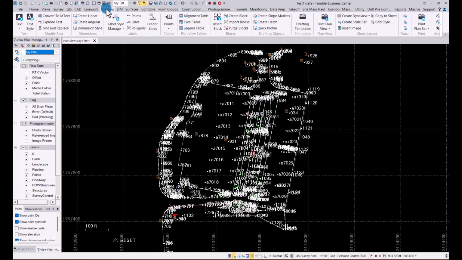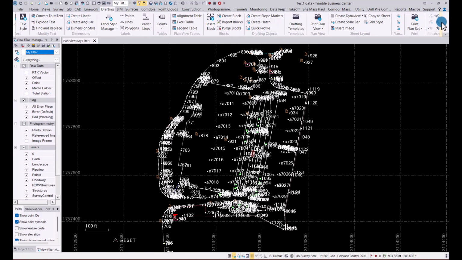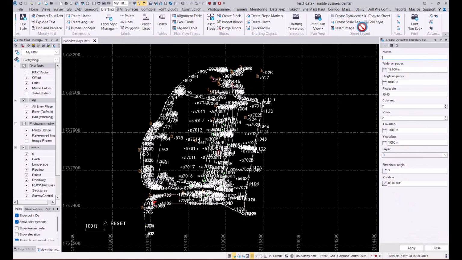We also added on the drafting side how you can create DynaView boundary sets. So if you go to your create DynaView, if you just want to create a single DynaView, you can still use it that way. But if you want to create a DynaView boundary set, click there. This will be set 1. You can tell it what the width of your paper is, which you would like to create for this DynaView boundary set, the plot scale that you would like. You can tell it how many columns and rows you would like to generate, the overlap, and then we can stick it in a layer. Let's just go drill plans for now.